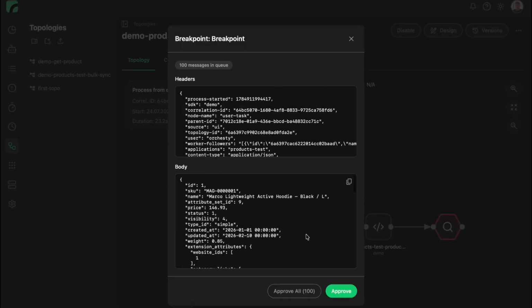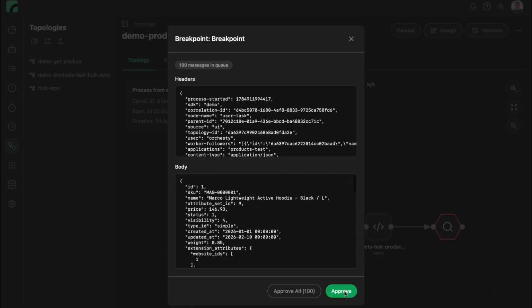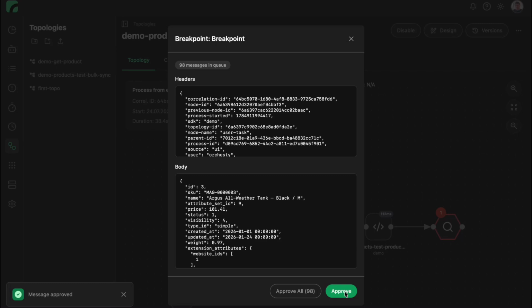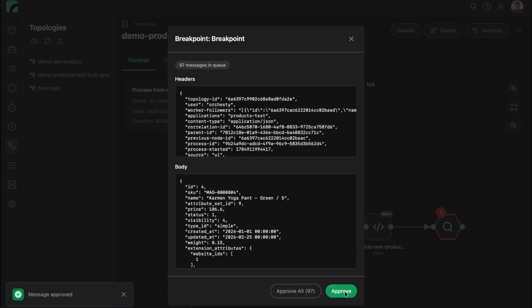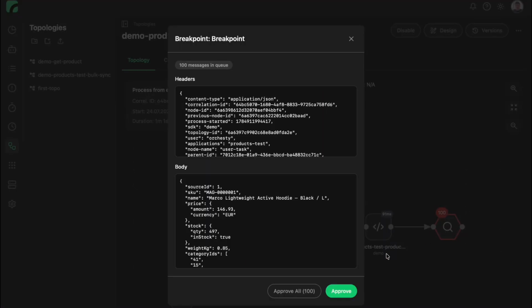We can inspect the retrieved data one message at a time, or send all of them further through the process at once. We can also see the next breakpoint gradually filling up. We can then check the result of the data transformation as well. And that's it.